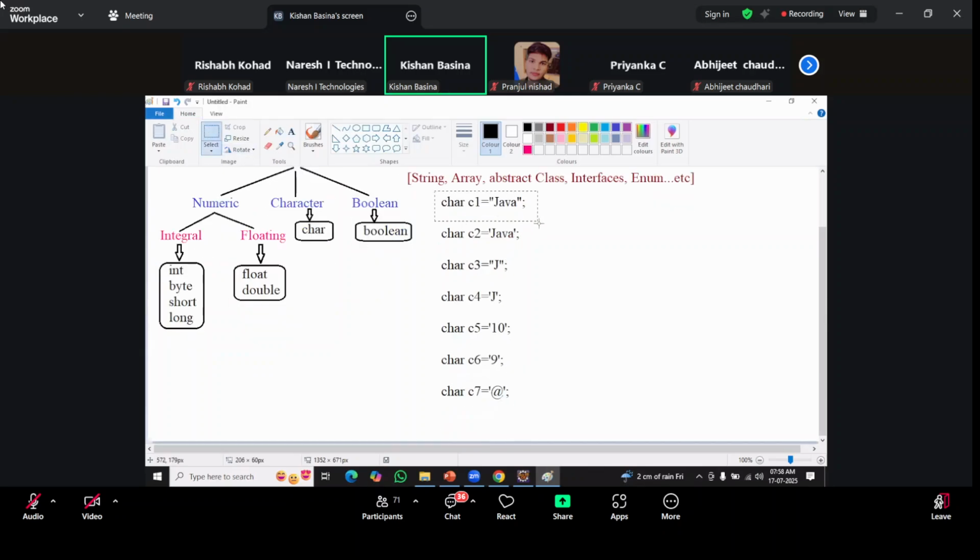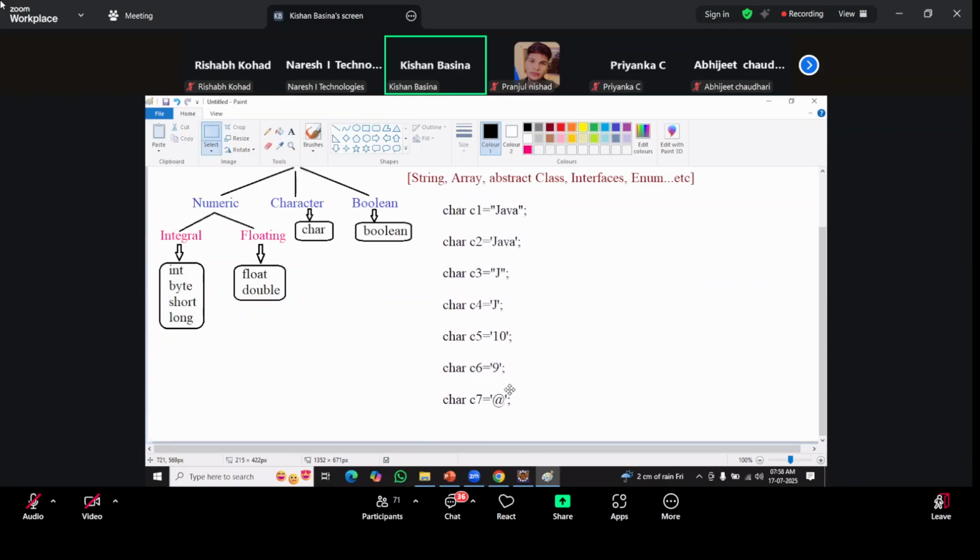Give me a minute here. Now I have given totally 7 syntaxes for char. In these 7 syntaxes, some are valid, some are invalid.